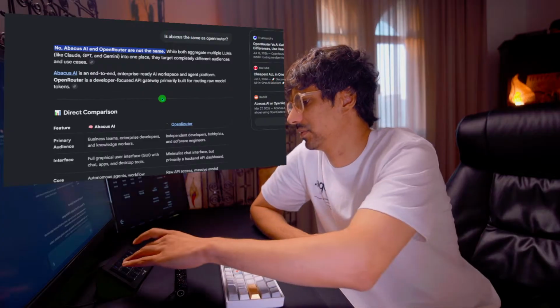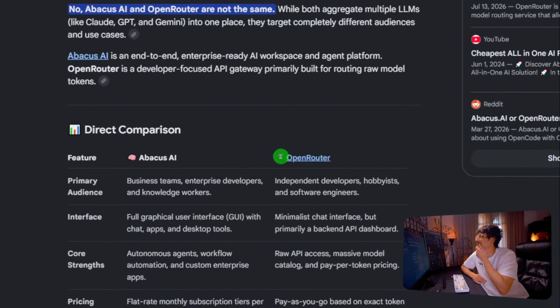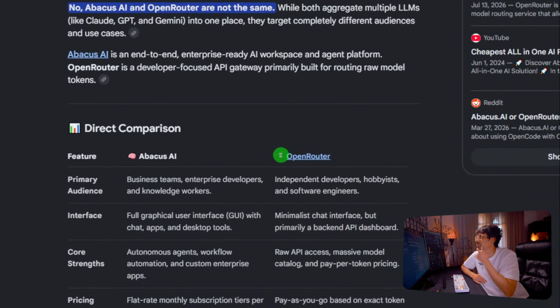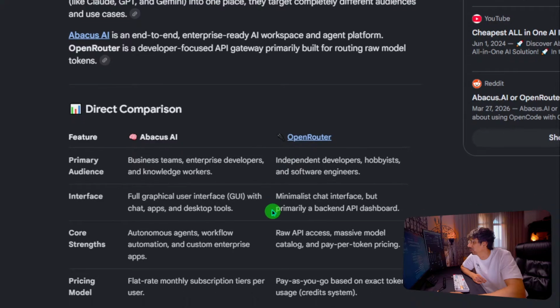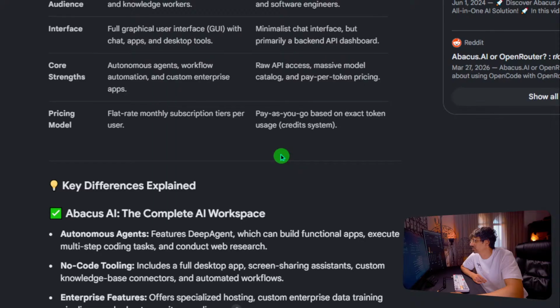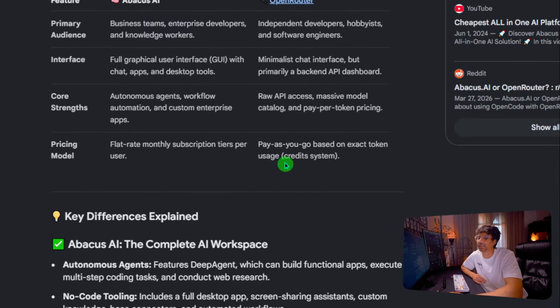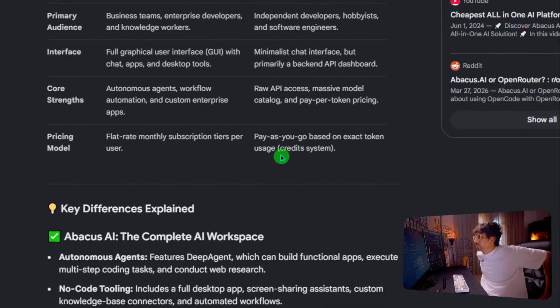Abacus AI, switch over so you can see everything in case I miss anything. Abacus AI is an end-to-end enterprise-ready AI workspace and agent platform. OpenRouter is a developer-focused API gateway, primarily built for routing raw model tokens. I see. They have a full graphic interface, whereas OpenRouter just gives you APIs and says here. Core strengths: autonomous agents, workflow automation. So probably because of the interface, there's more options.